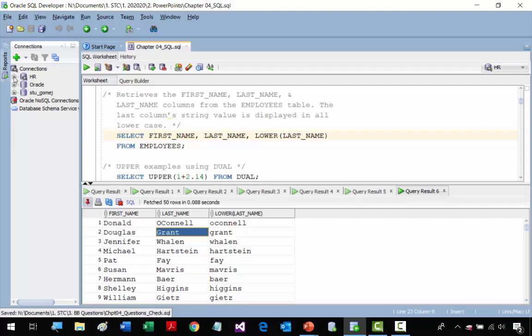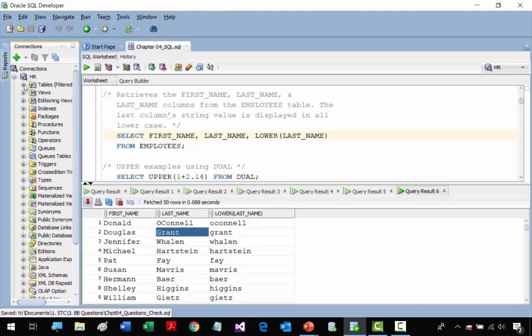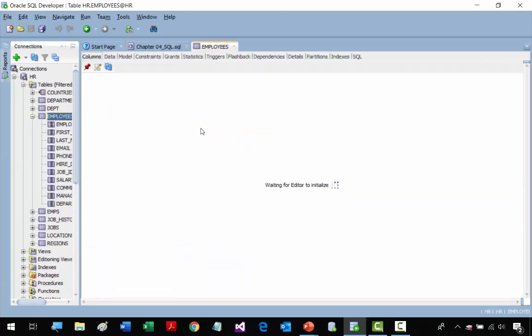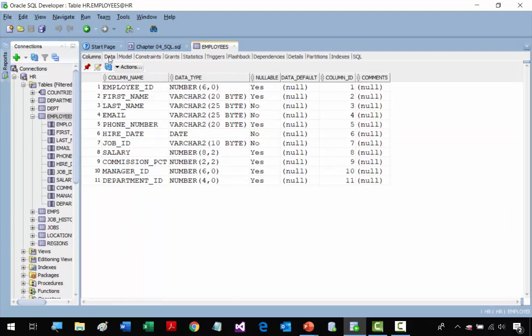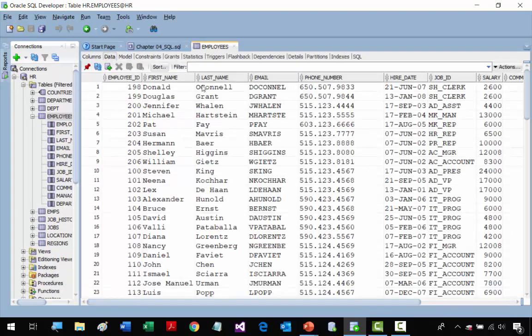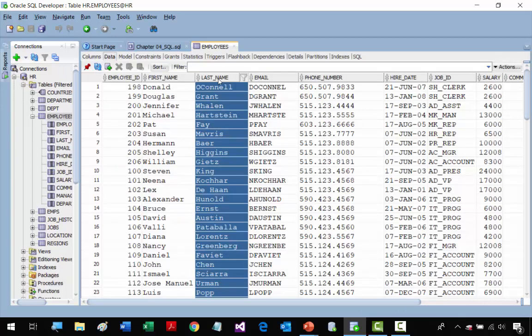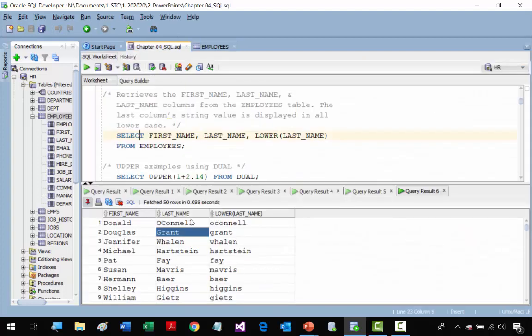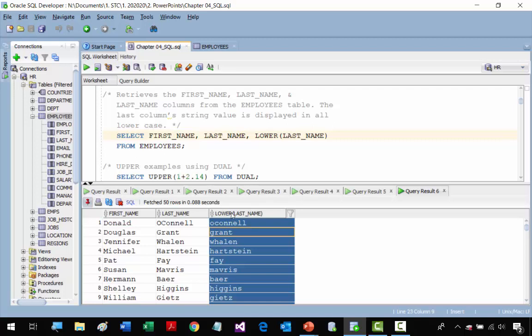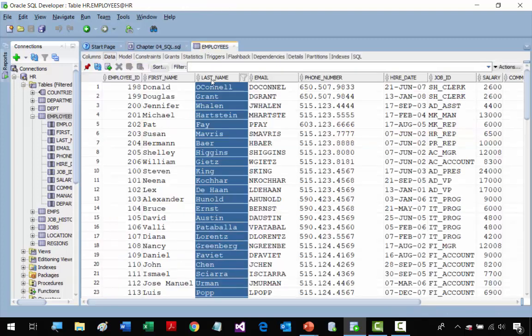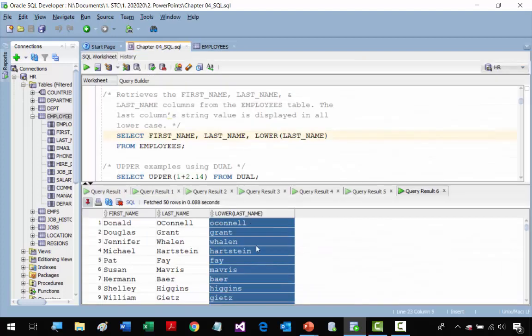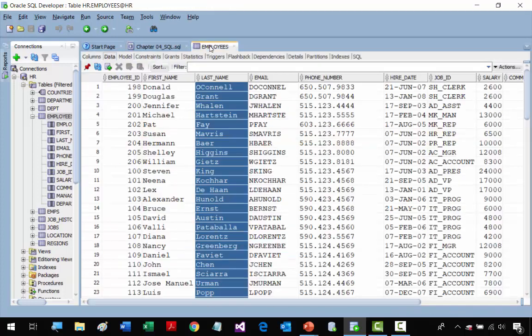Let's see how it's stored. And it's in the employees table. The last name is stored with the first letter uppercase and the rest lowercase, so it's a mixed case. Alright, so this is how it's stored. But if we want to display it in all lowercase, we use the lower function. When we run this statement, it's not going to change the actual data to all lowercase. It's just going to display it in the output, but it never changes the data. Okay.